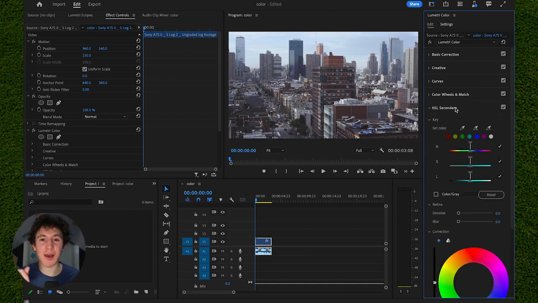Now this is my favorite setting of the entire color grading process. It has the ability to completely transform your video. In this case, I'm going to click on the eyedropper tool. It's right here next to the set color option. Once you click on that, you can actually choose the building or the sky or any subject that you want in this image. In this case, I'm going to choose a duller red, like this building right here.